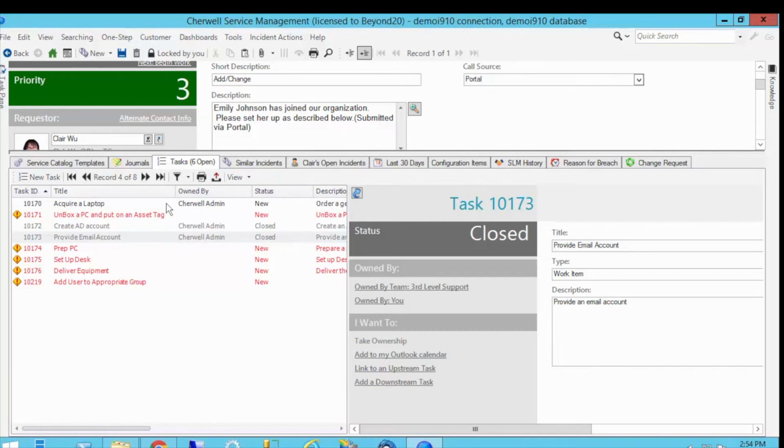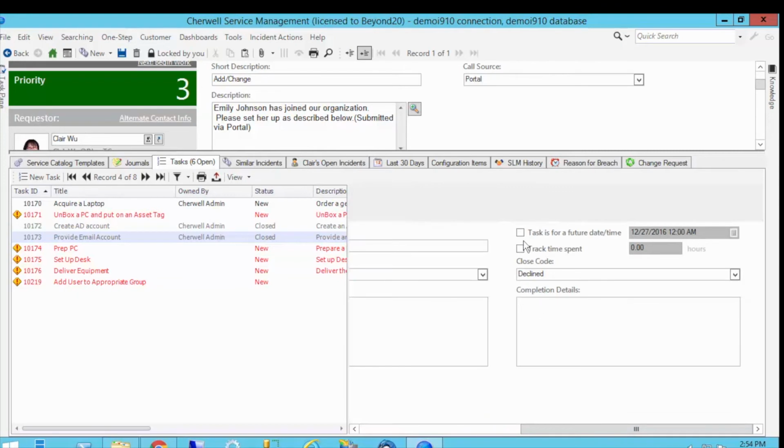That's a quick way of just saying bye-bye to that task, because you'll notice that we cannot delete tasks once they're created. That's purposeful. That's for auditing. But if we close it as declined, that gives us some information without removing it from the record altogether.